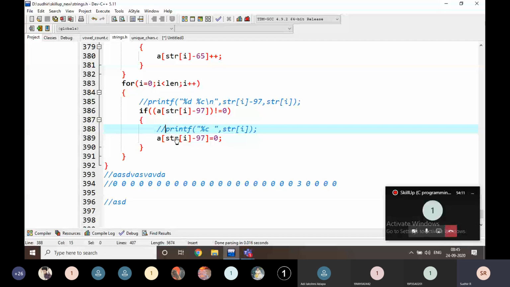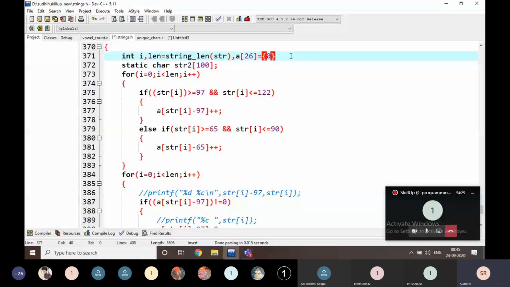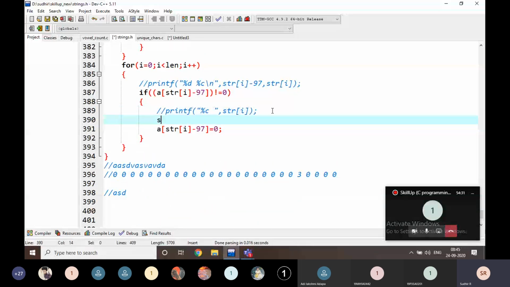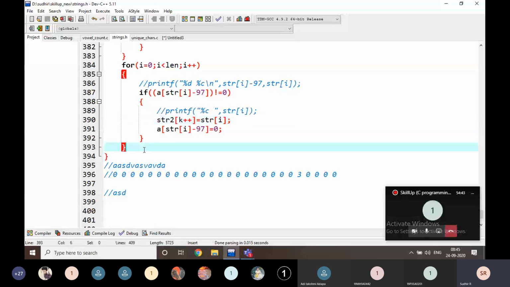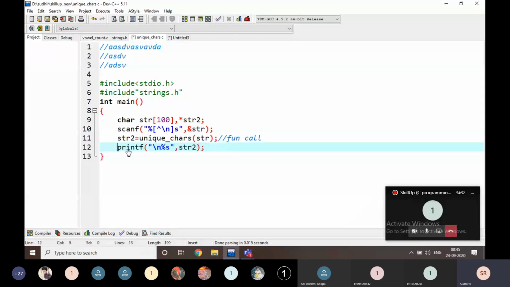Then what do I have to do here? I'm going to take some static char str2 of some 100 like this, and for that I'm going to take k equal to 0. For the k index, if it is okay, then str2 of k plus plus is equal to str of i. That's it. And I am going to return str2, and here I am going to print that character.